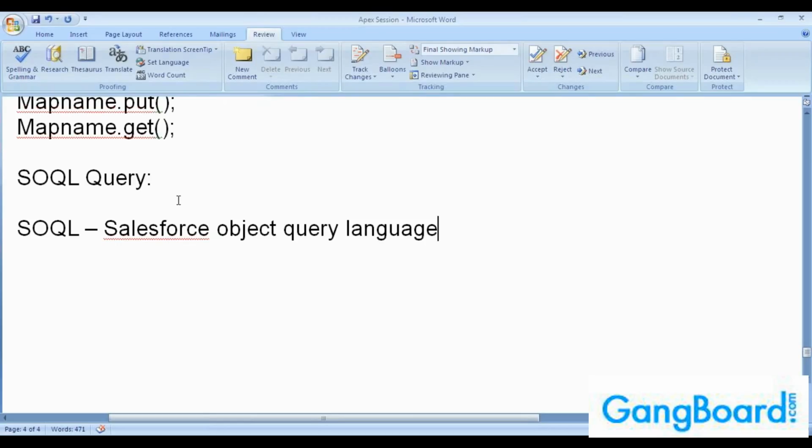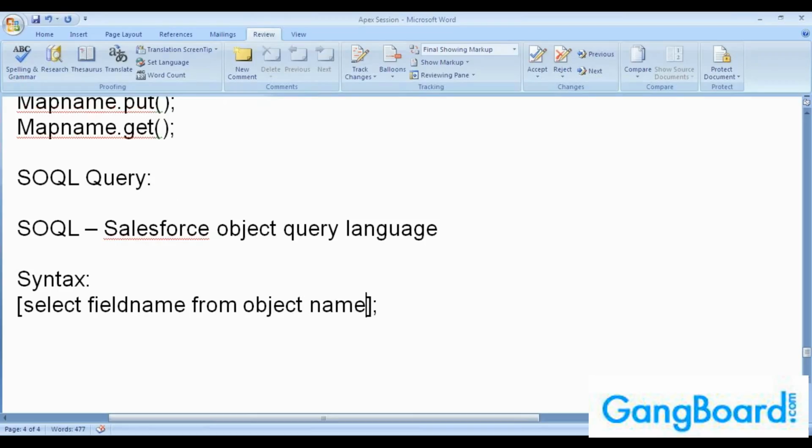So select field names from object name. This will be the general syntax. If you want to give some condition, then you will be using the where clause, where some field name is equal to some value. So like this you will be giving it.